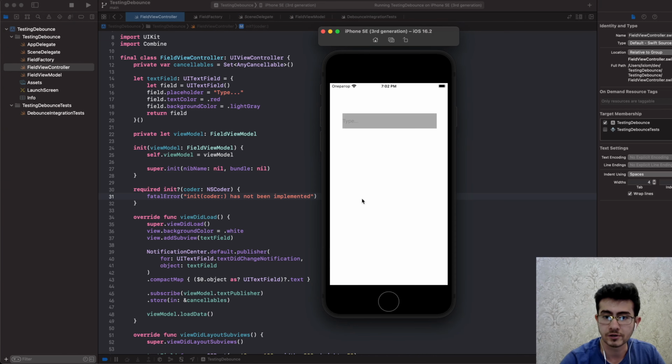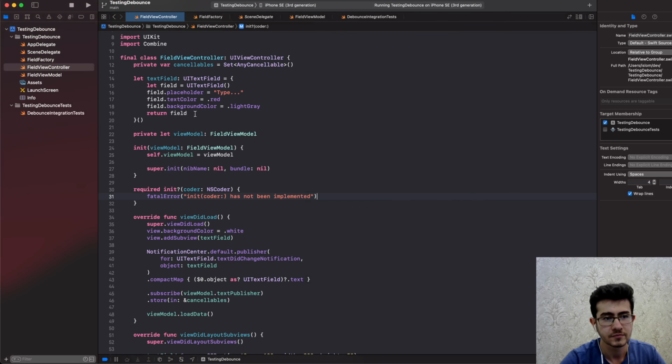The app is pretty simple, and as you can see, we have a text field, and then we can start typing in the text field. So let's say you have a feature where whenever you type something in the text field, it would send a network request, get the data back, and then you would render that in the UI. However, there is a caveat there.